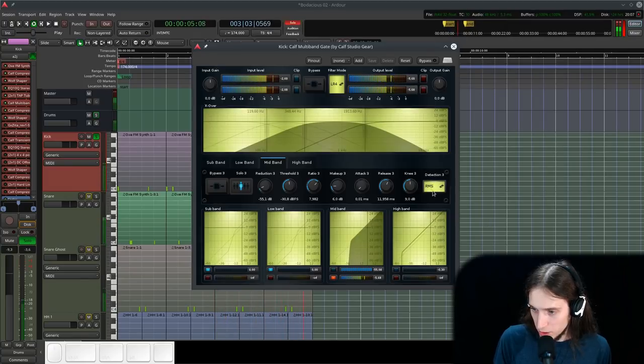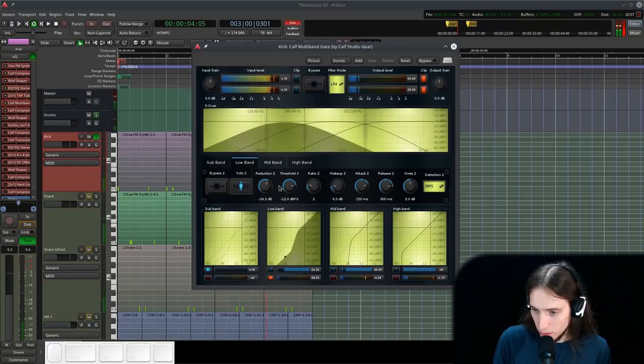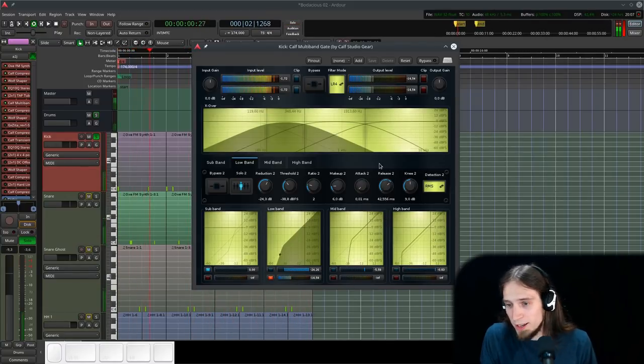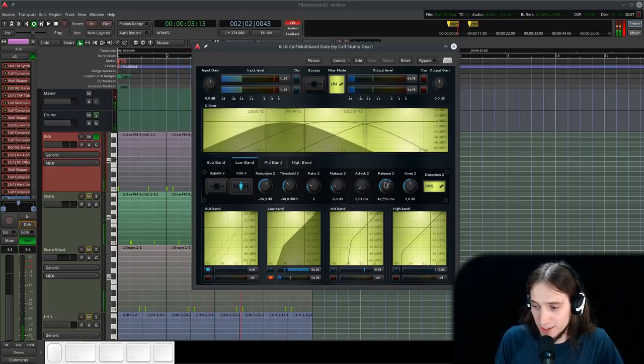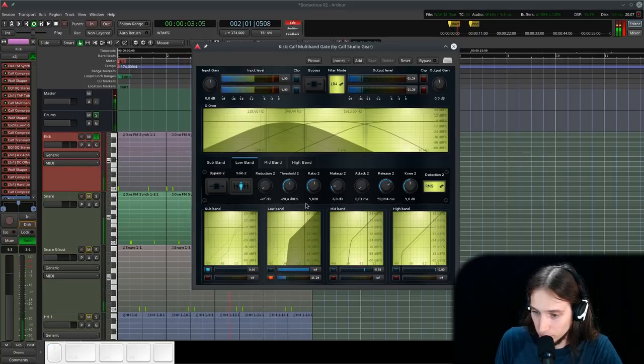Actually, it's interesting because it changes when I switch between peak and drum&bass. Sweet. Oh, nice. Multiband gate is an amazing thing. So we can clean up the sound in different ways.